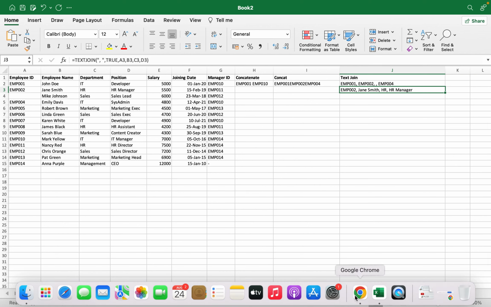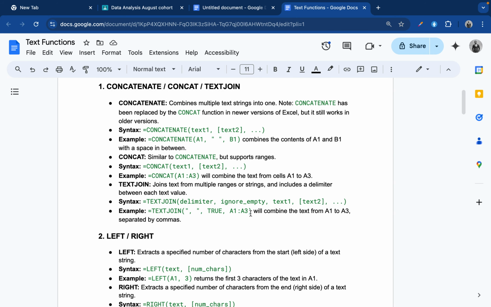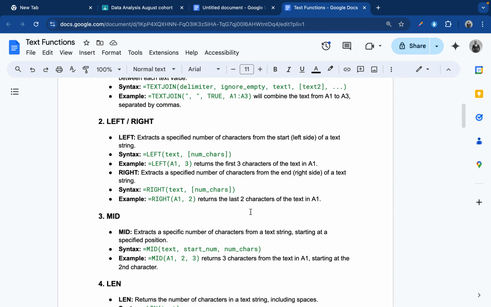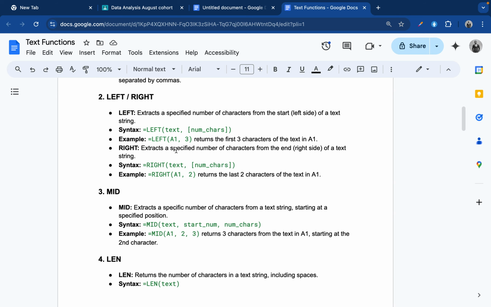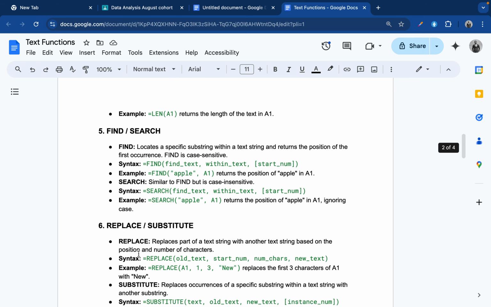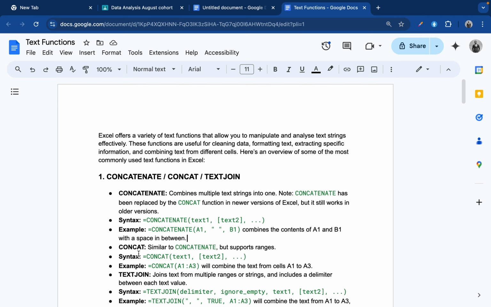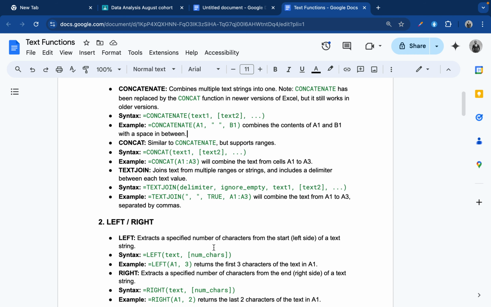All right. Let's move on to the next one. The next one is left or right, mid, and len function. Find and search, replace and substitute. Now let's go to left or right.